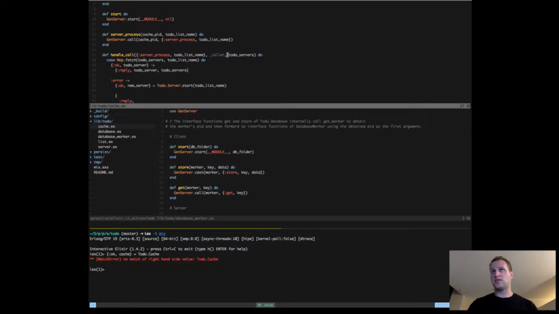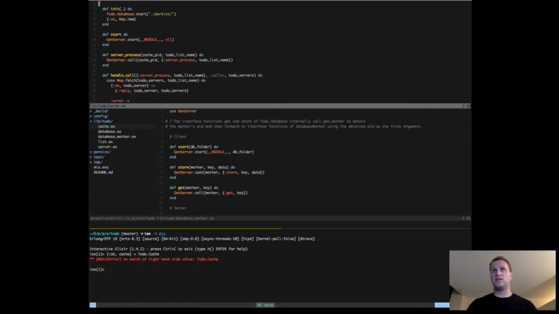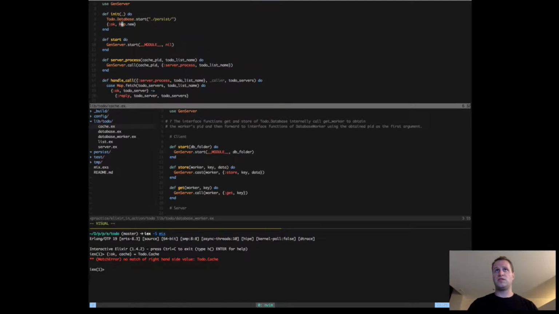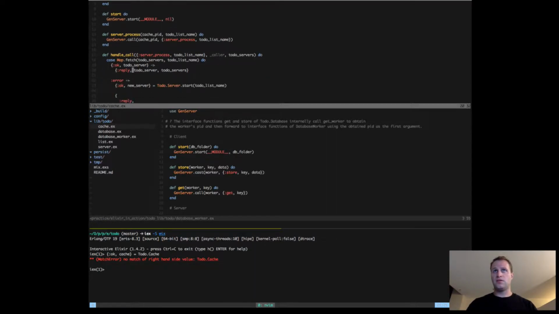Second thing is just the process. And then finally we're going to get the state, which is all of the servers that are currently running, which is this here. Just a blank map, I guess, to start with the very first one. So we're going to try to fetch out of the servers the particular name we have here. Those two go together, right? If we already have it, then great. We are going to reply with the to-do server of the to-do servers. Otherwise, we're going to start a new server.